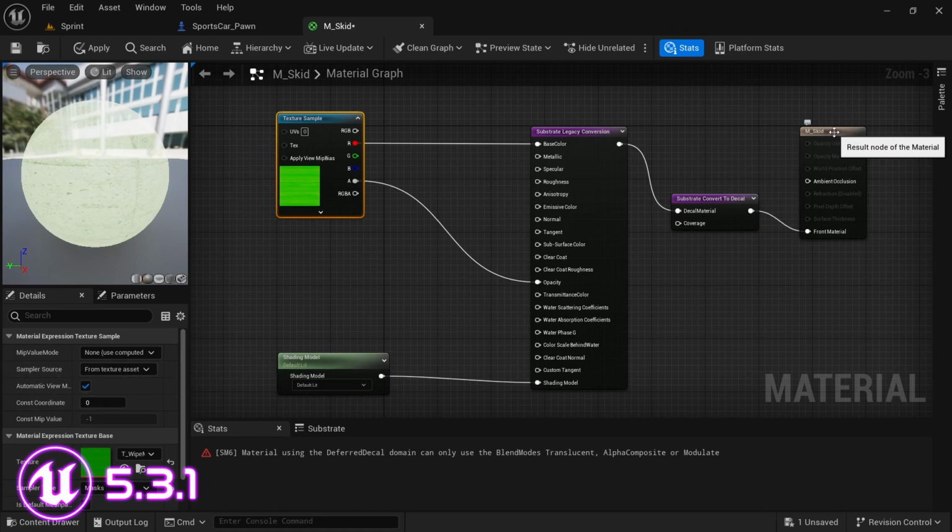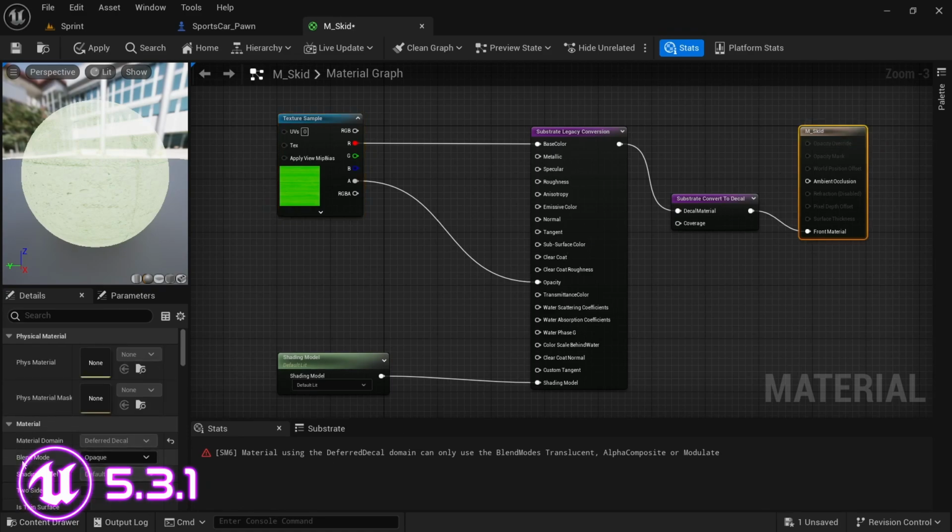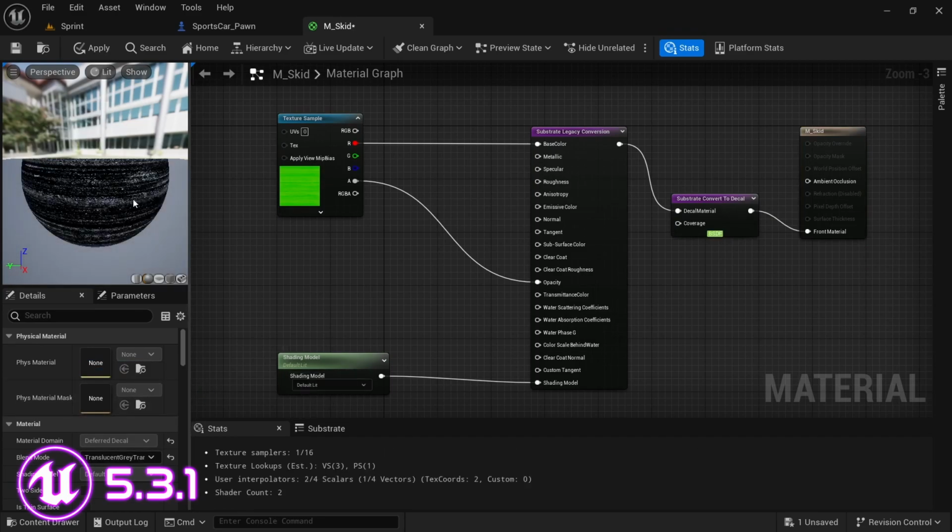Click on the m_skid and then go over to the blend mode. It says opaque, you change this to translucent gray transmittance, and then it should look like this. This is how it's supposed to look. Now it looks correct, and you just apply, and then you press save.